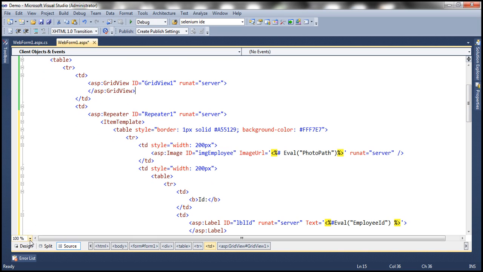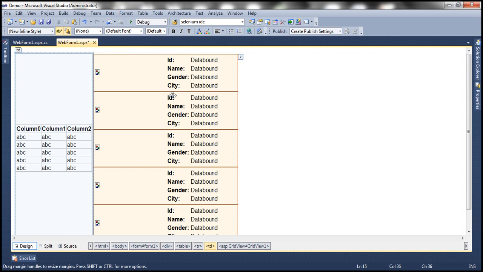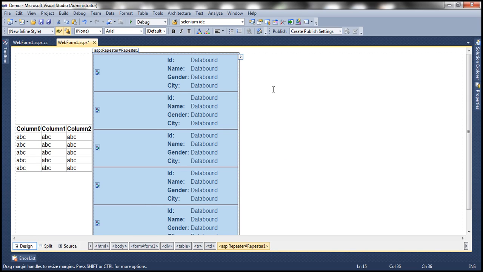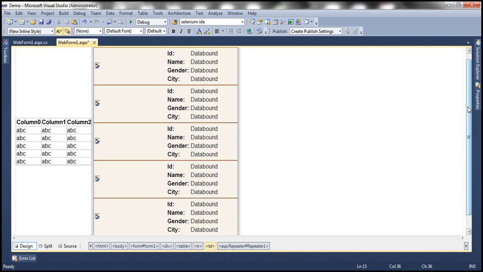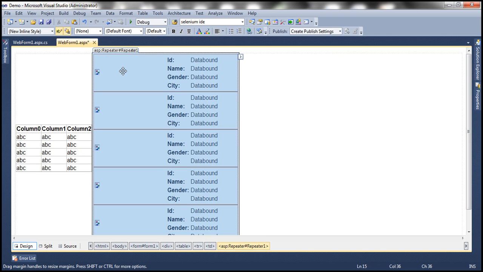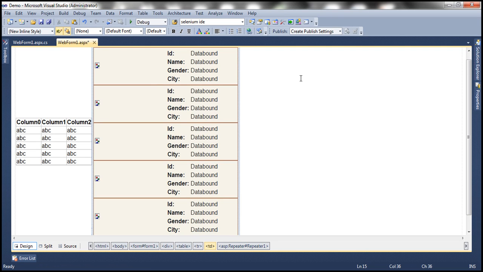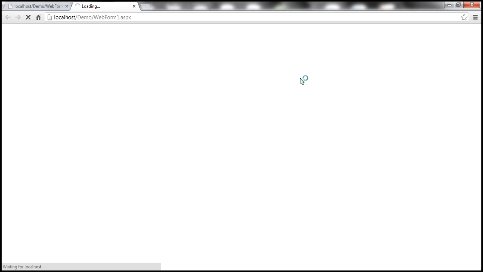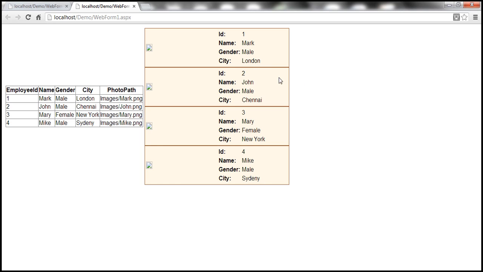So at this point, if I flip the web form to the design mode, look at my repeater control. It has got that design. On the left, I have an image control, and on the right you can see ID, name, gender, and city. Now with these changes, let me go ahead and run this and see if it's going to work. Okay, so here I can see ID, name, gender, city. But then I don't see the photo.